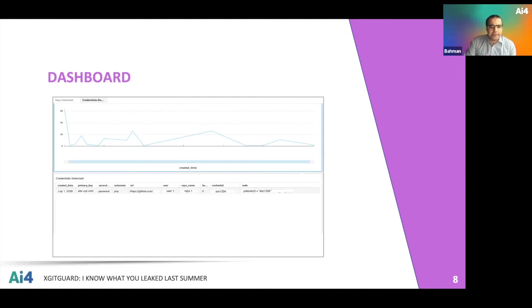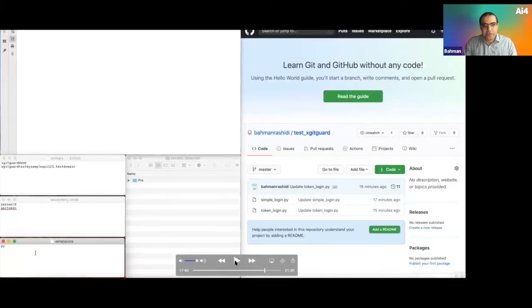The one thing that is the input to XGITGuard is basically the primary keywords, the secondary keywords, and the extensions. These would be the inputs to XGITGuard, and that depends on your organization or your use case. Those keywords could be different. They could be customized or very specific to your organization, and will be used as the input to XGITGuard, and then it will identify the secrets. So I'm going to do a quick demo of XGITGuard and how it works.